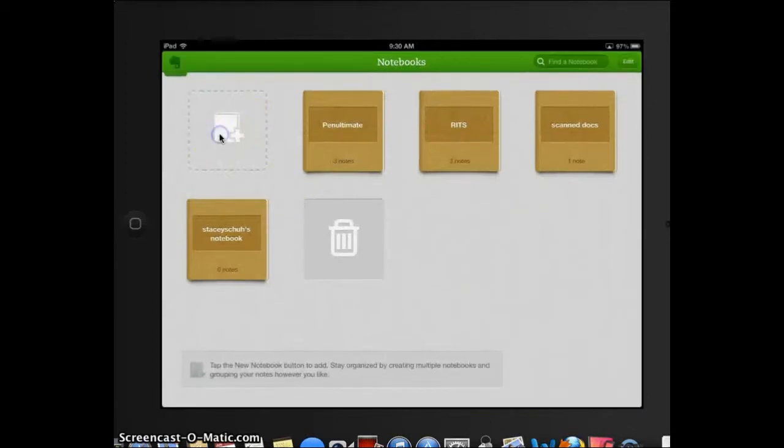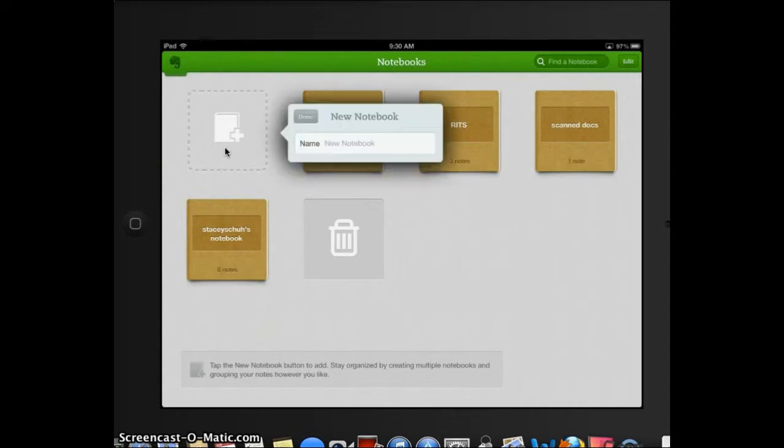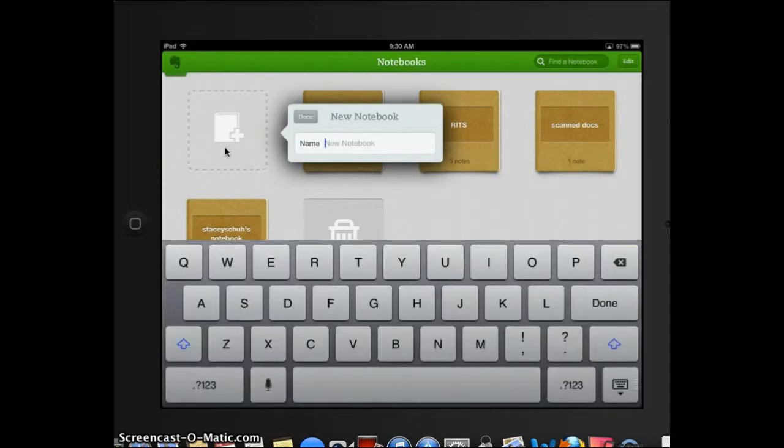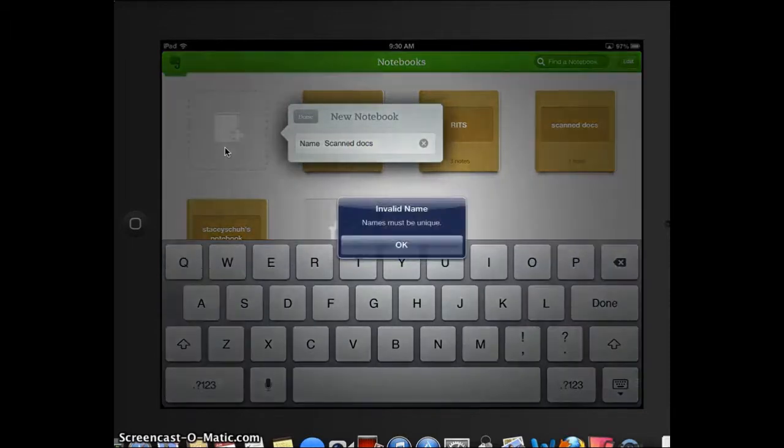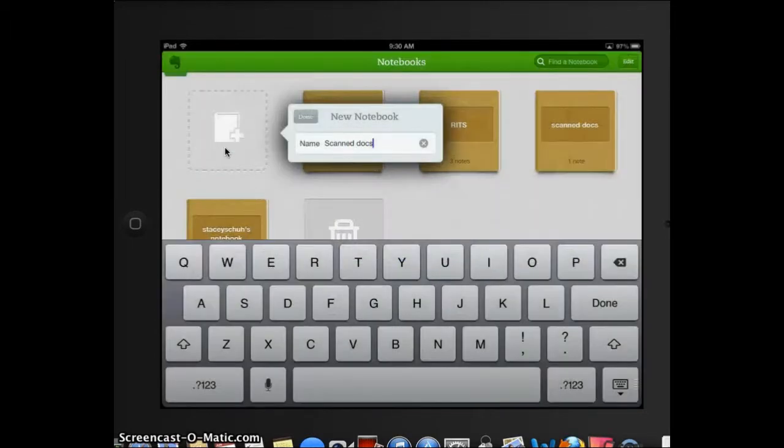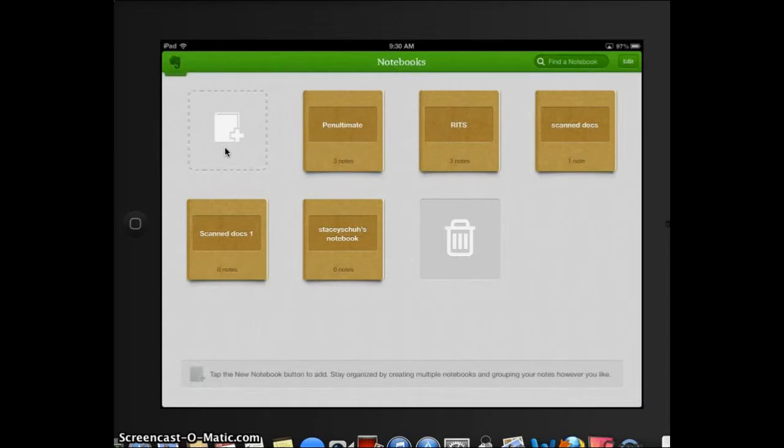And right here you can see there's this book with a plus. We're going to tap on that and create a new notebook. We're going to call this notebook Scanned Docs. I already have a Scanned Docs, so I'm just going to make a Scanned Docs 1. And now you can see it's added it right here on my page. And that's all we're going to do with Evernote at the moment.